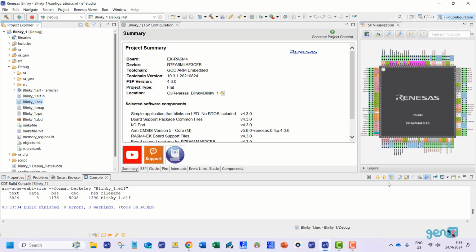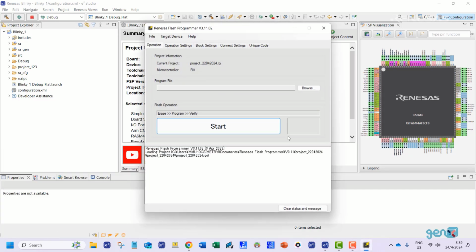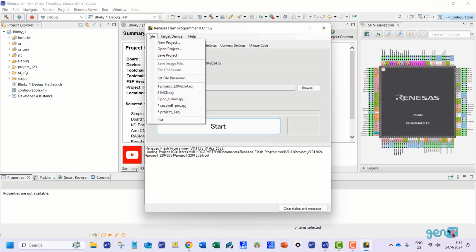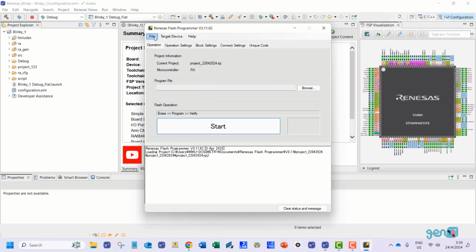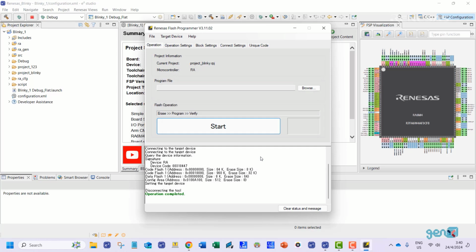As we are going to use the Flash Programmer, we no longer need to use the debug function in e² studio. We shall then open the Renesas Flash Programmer application and make a new project. The project primarily refers to the settings related to programming the target device. So, we can see that the microcontroller as well as the debug tool and the interface need to be mentioned during creating the project.